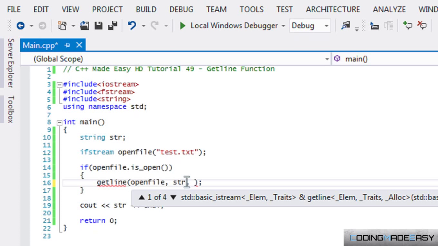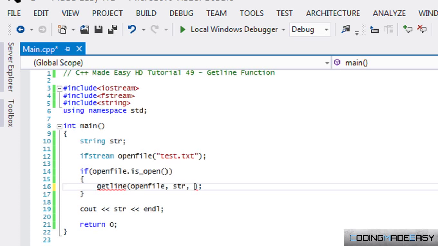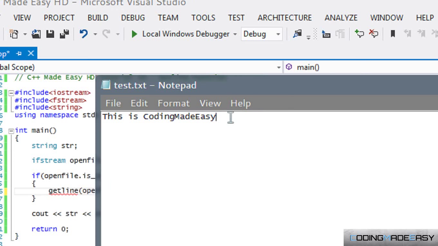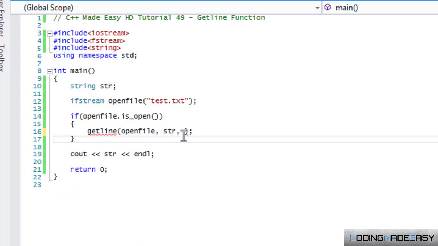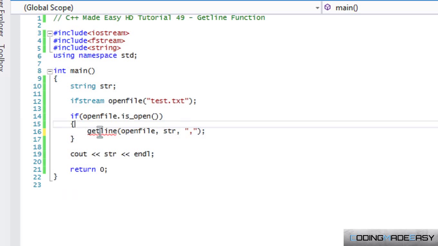Let's say we had a list of things, separated by commas or something like that. If we put a comma as a delimiter, make sure it's a character rather than a string, so I'll put single quotations.